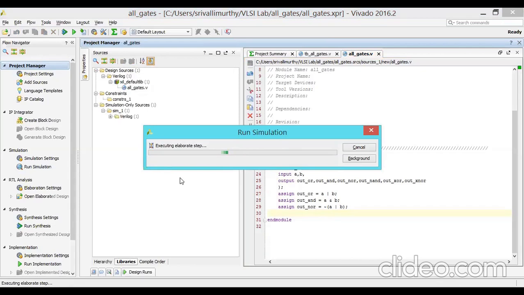So whatever the design program generates, those outputs are captured by the test bench signals. The inputs are the stimulus; I am varying 00, 01, 10, 11. The signals are captured by the design program, which executes and generates some outputs, and those outputs we are capturing in the test bench. Now we can check the waveforms.